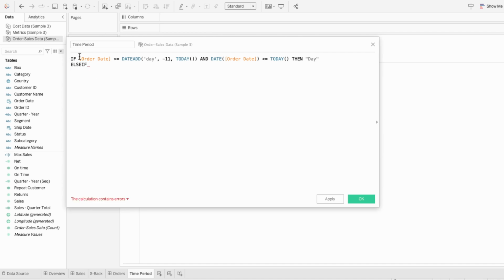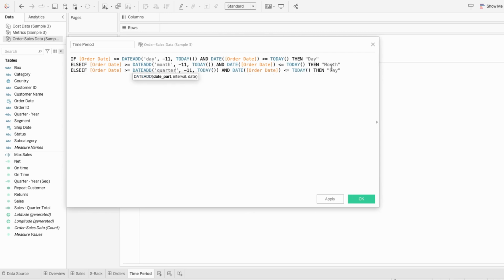then I'll copy our first line and paste it. And everywhere there's a day, I'm going to change this to month. I'll do the same thing for the third line, and this time I'll change day to quarter. This formula categorizes the order date into time periods based on how recent the date is compared to today. So in this version, I'm basically checking for the last 12 days, last 12 months, and last 12 quarters.